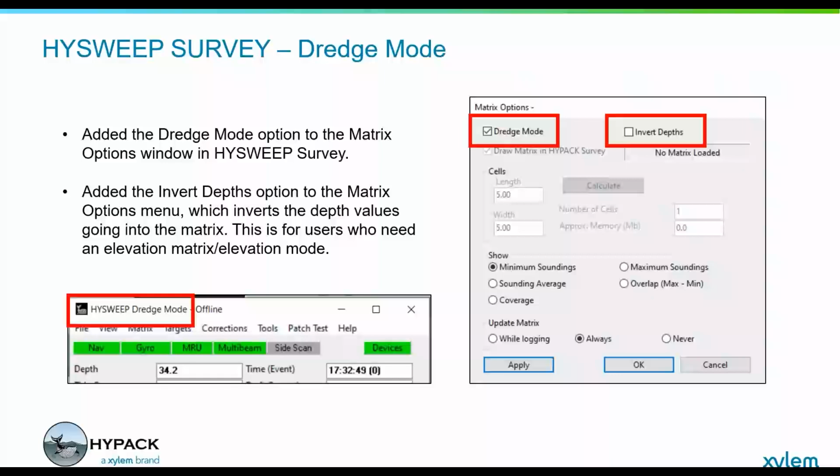Okay, HYSWEEP survey, a dredge mode, right? That's been the big buzz thing over the past year now, is adding a Multibeam on to a dredge. So we've put this option in the matrix options, this dredge mode checkbox. Basically, what it does is it's passing the Multibeam information to a dredge pack matrix file. So we're able to paint the matrix with the measured depth coming from the Multibeam. So that's something available in 2025.